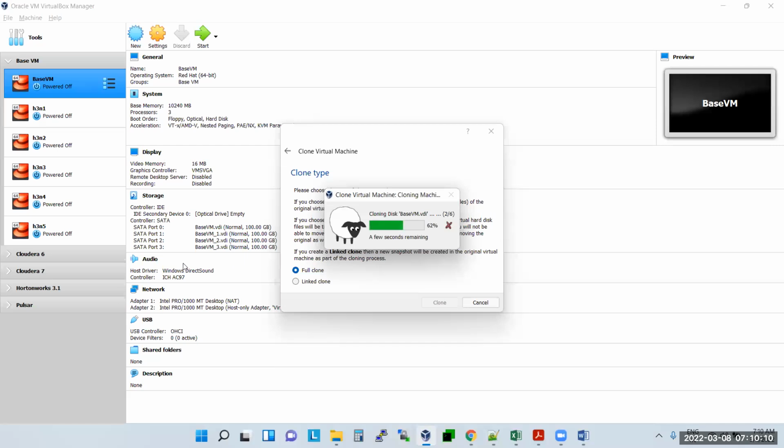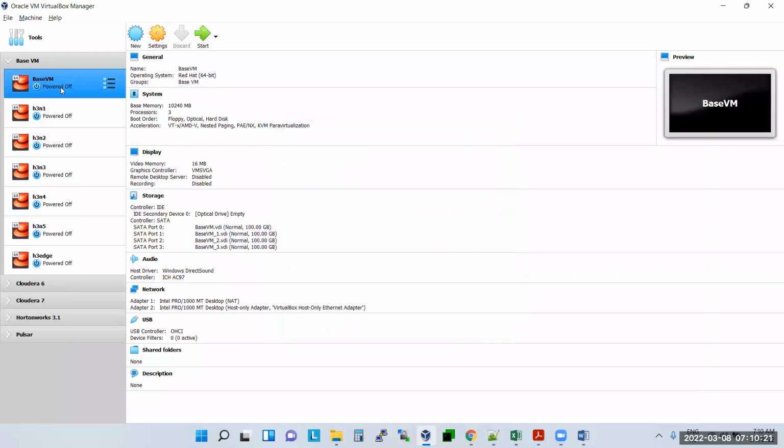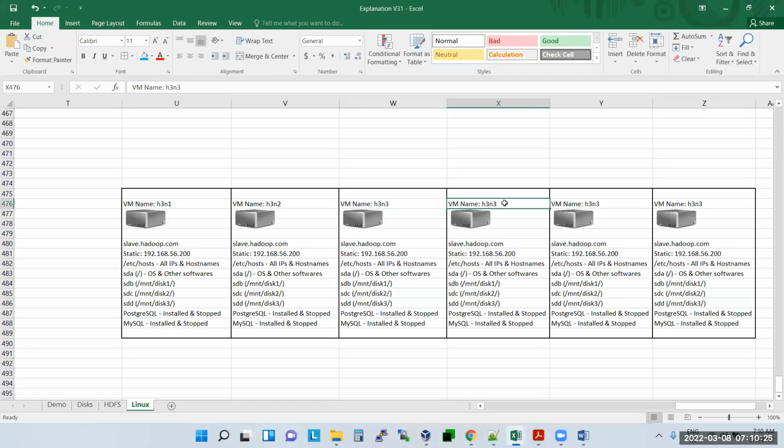Okay. So now I cloned 6 VMs. I created the base VM yesterday. What I've done is take 6 copies of the base VM with different names: S3N3, S3N4, S3N5, and S3N6.